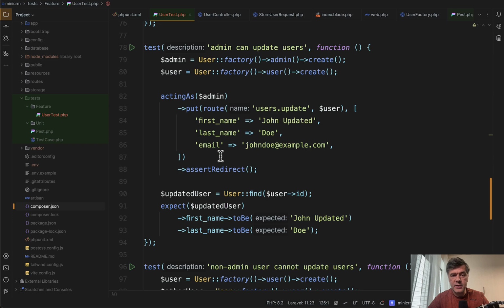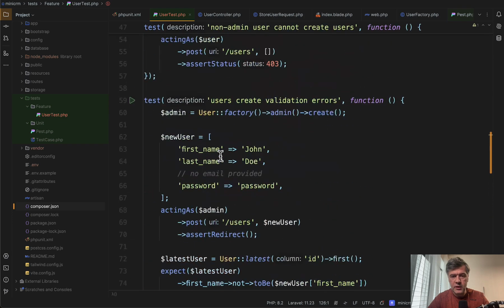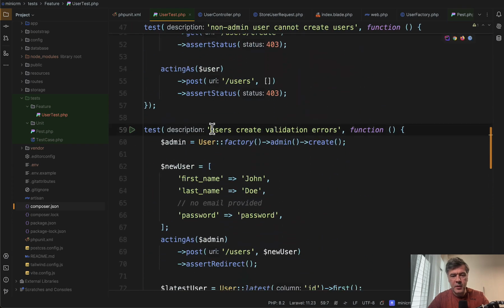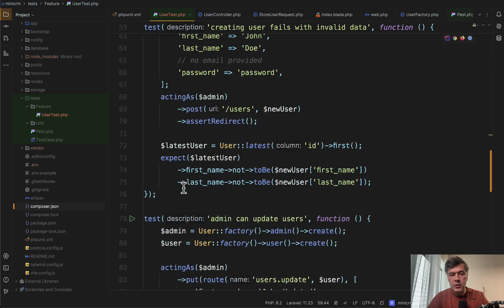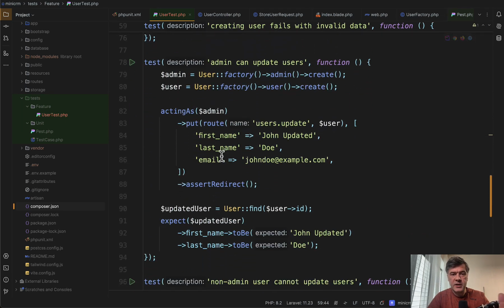So I've pasted those tests from my notes, but before we run them, I actually want to rename that method. I don't like the formulation that test users create always create validation errors. Let's rename it to test creating user fails with invalid data, like this. And now the new test for admin can update users.